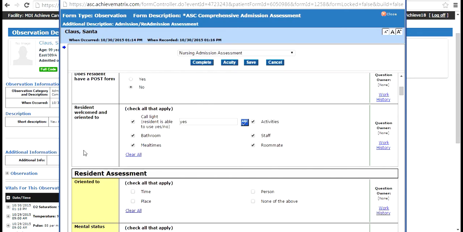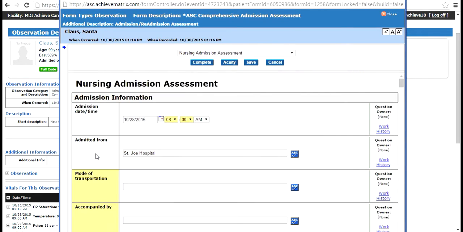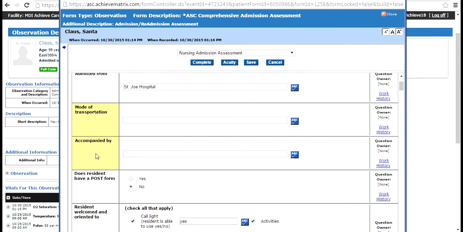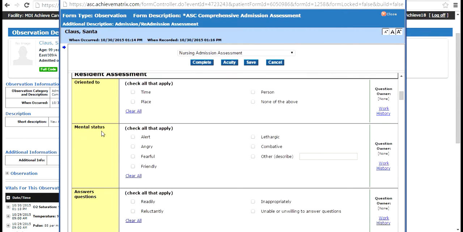So this assessment goes on for quite a while. So I'm just going to take the next, hopefully, minute or two and go through here and answer this as quickly as possible to show you how we can complete a form. So mode of transportation, ambulance, accompanied by, we could say sister. The resident assessment, they're oriented to time, place, and people.